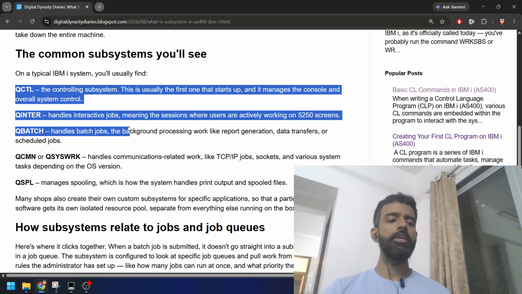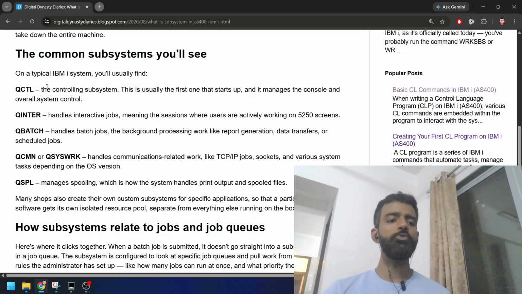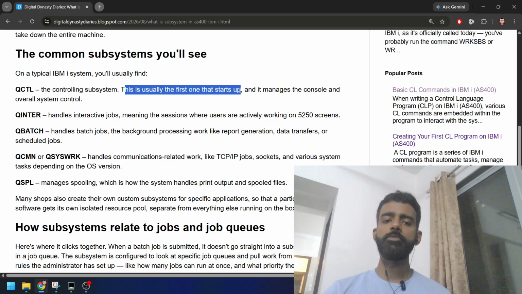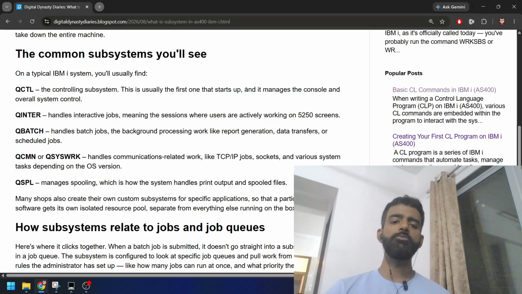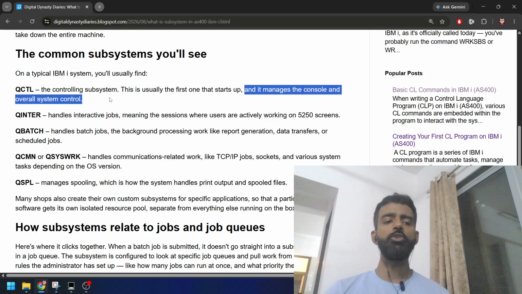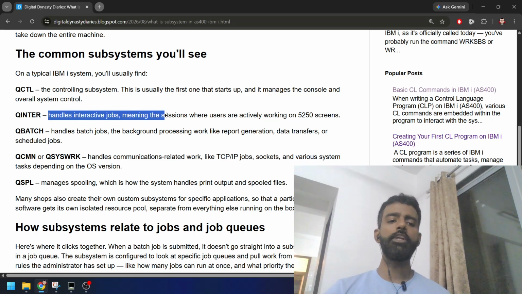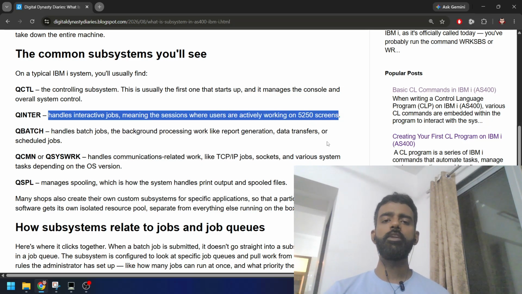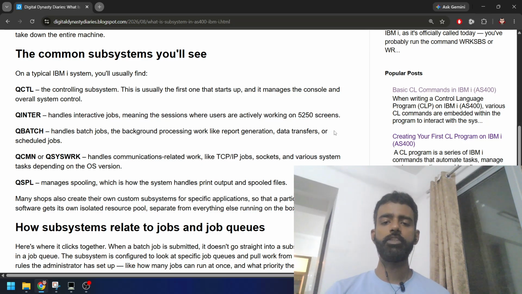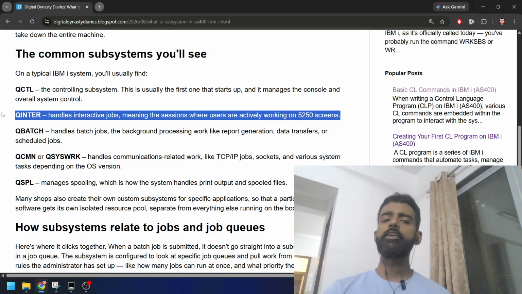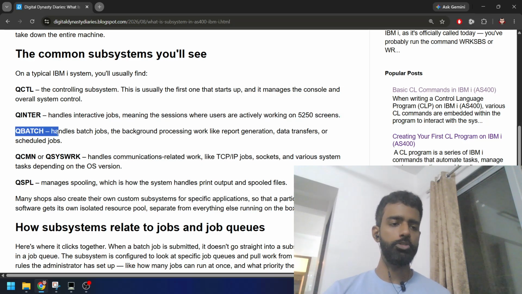So we have different types of subsystems as we have seen. QCTL is the controlling subsystem. It is the first subsystem that starts up when the operating system boots, and it manages the console and the overall system control. Then we also have QINTER that we have seen. QINTER subsystem handles all the interactive jobs, sessions, login sessions, where the people are working on the black and green 5250 screen. All that runs in the QINTER subsystem.